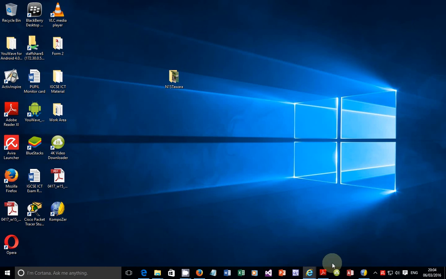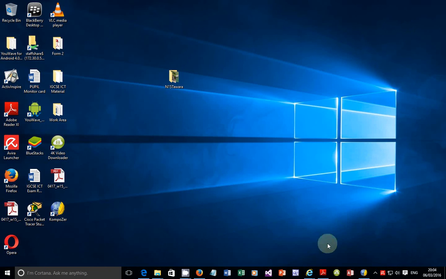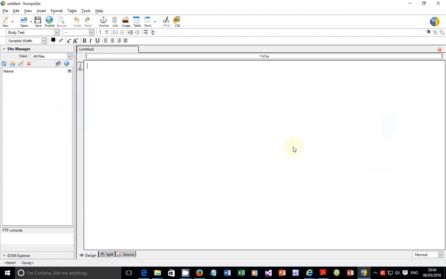All the files that I need should be in this folder. So this is Kompozer, and I opened a blank session in Kompozer. You will see that here it's untitled, which means this is a blank document that is not given a title yet. Usually when you run Kompozer for the first time, you will be greeted by this section.